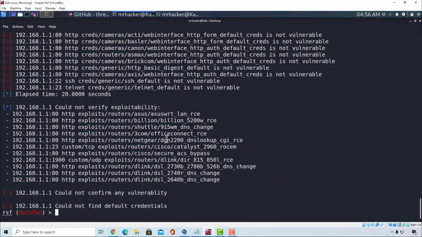Okay, now that we covered the routersploit tool, we're going to see how we can gain access to the router with the default credentials vulnerability that at least 70 to 80% of home routers have.